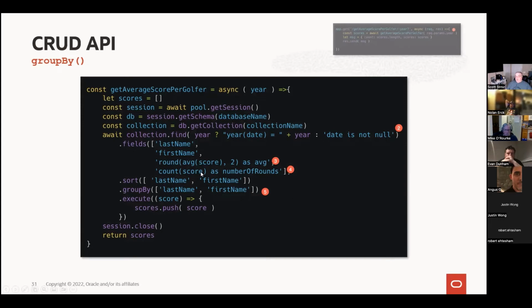And if you look here, we got another MySQL function that we're using. Actually, we're using two of them. It's nested. We're using average score, and then we're rounding that to 2 decimals. And then we're actually using count. So we're actually counting the number of scores that are for that particular golfer. And then you see here, we're doing group by.